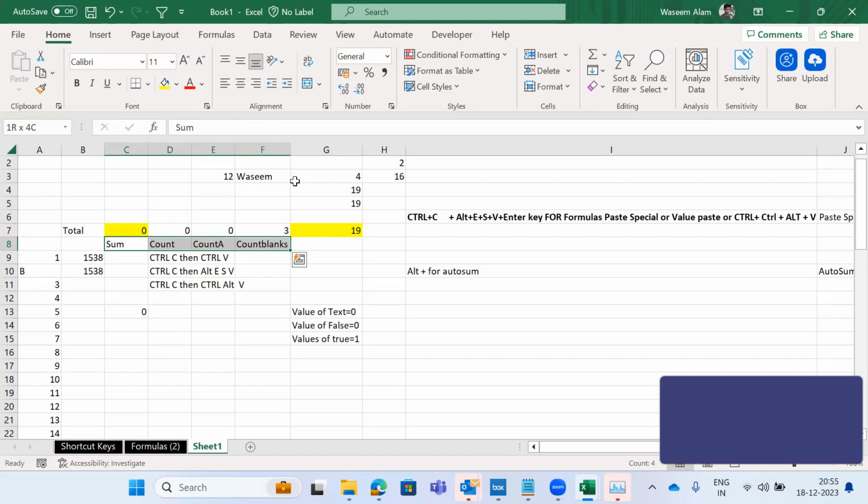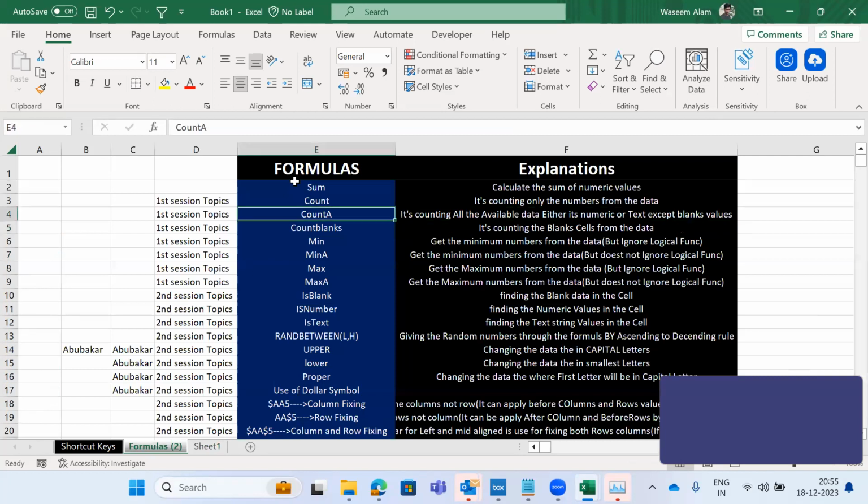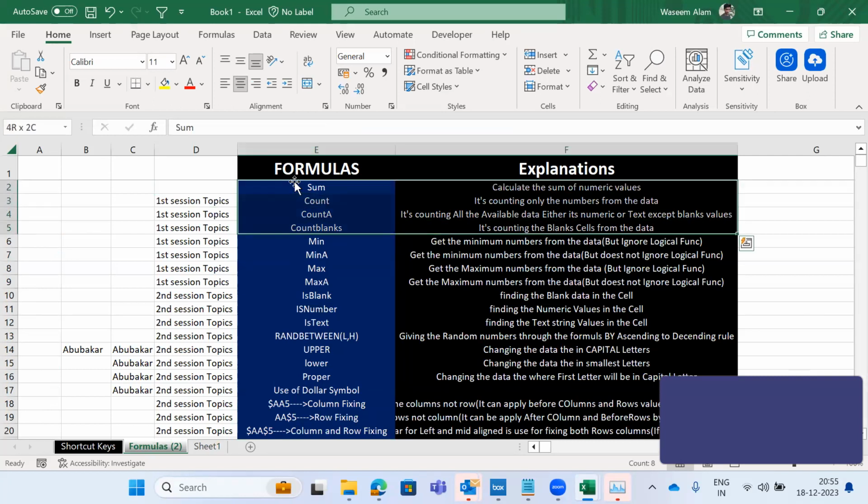Is it easy? Is there any doubt? Because we have covered 4 formulas.